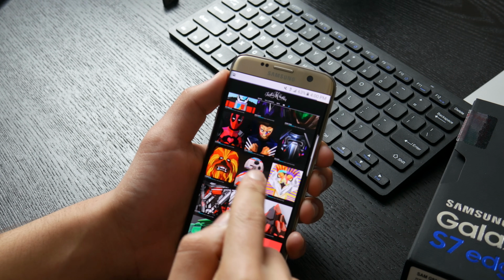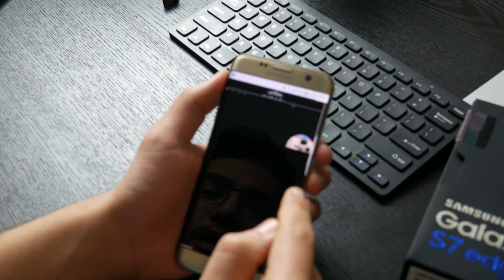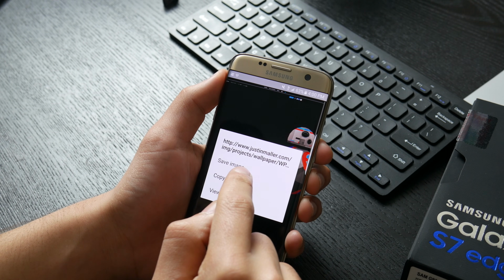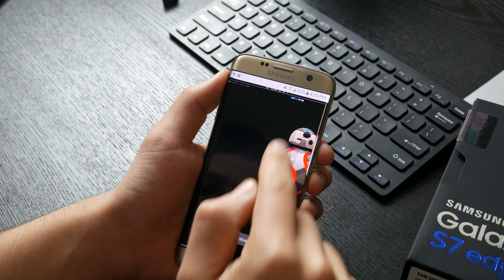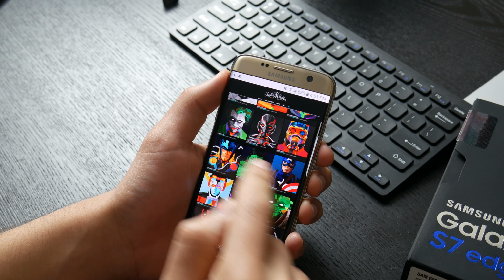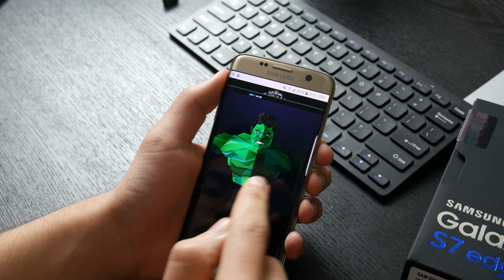So I'm really digging this BB-8 wallpaper right here, so I'm going to download that and save that as my home screen. So let's go ahead and save that image. I'm also going to download this Hulk wallpaper as my lock screen because it looks pretty cool.